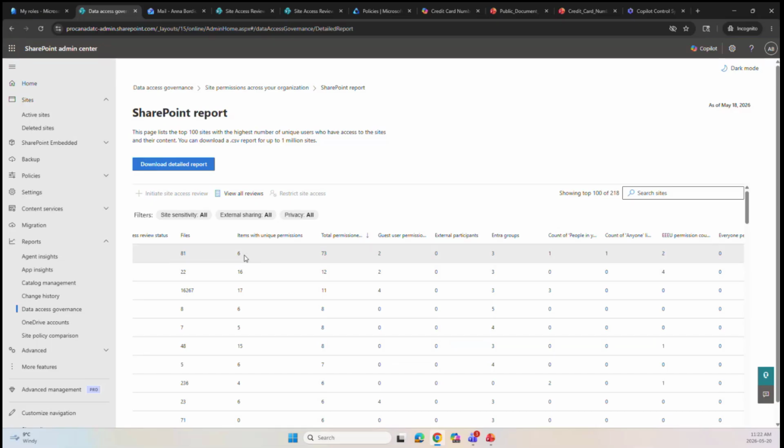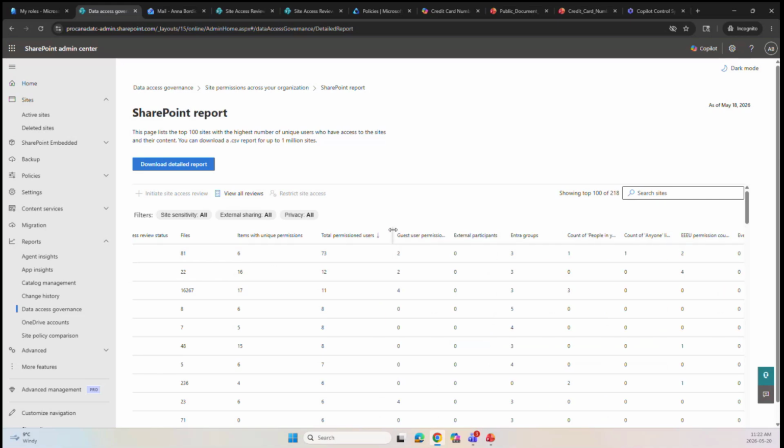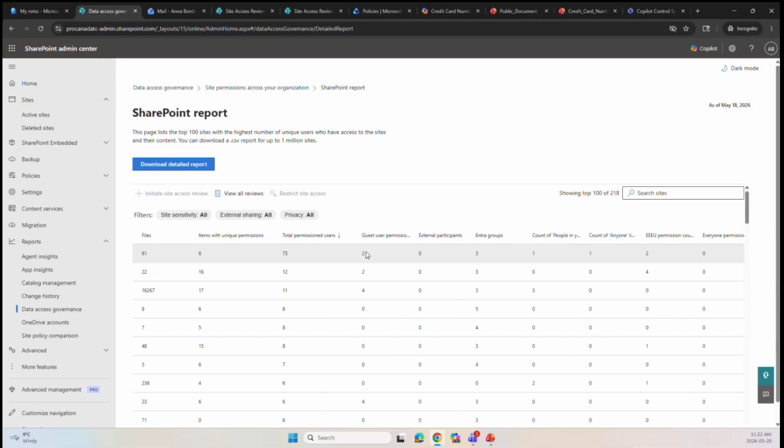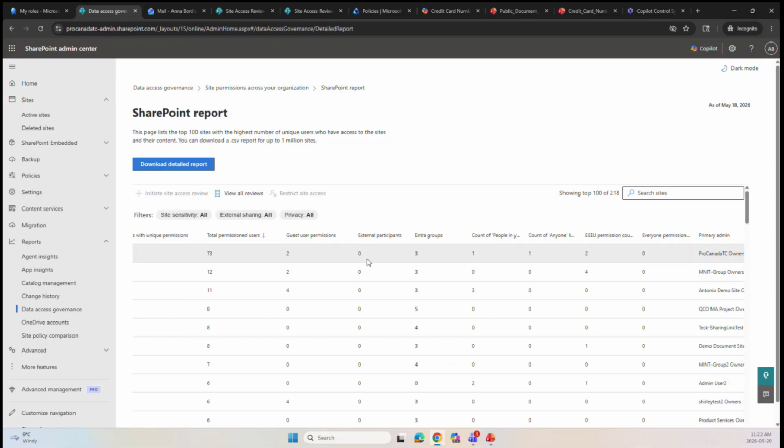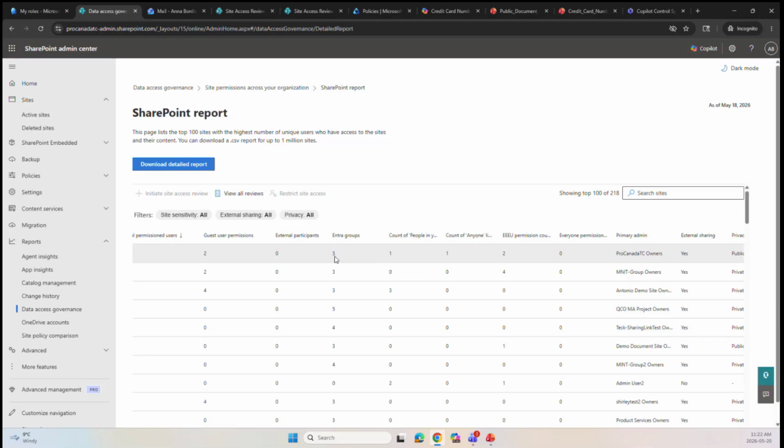Oftentimes, not all the time, oversharing will come from instances where somebody has added the everyone except external users domain group to a file when it isn't added at the site level. That is broken inheritance. Then we have total permission users for the site, nothing super special. How many guest users have permission to the site? Are there any external users that have been granted access? How many unique Entra groups have access? In this case, it's just the owners, members, and viewers that are surfaced.